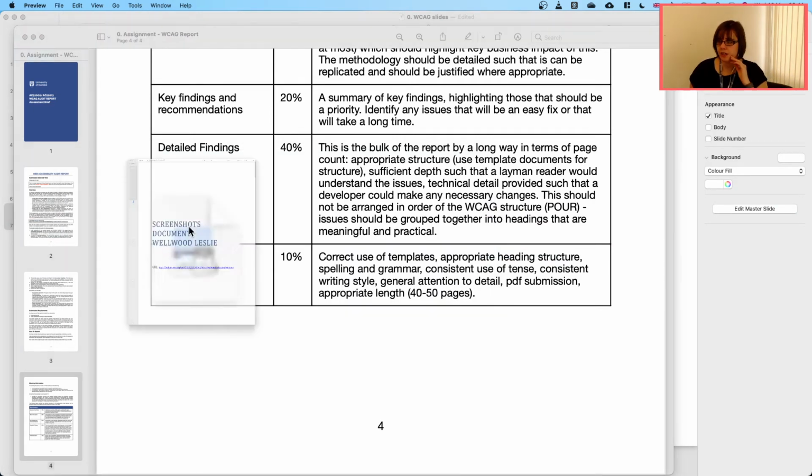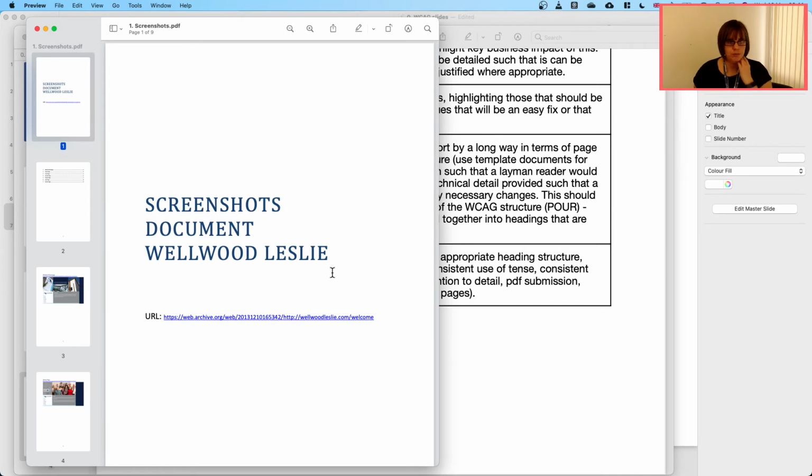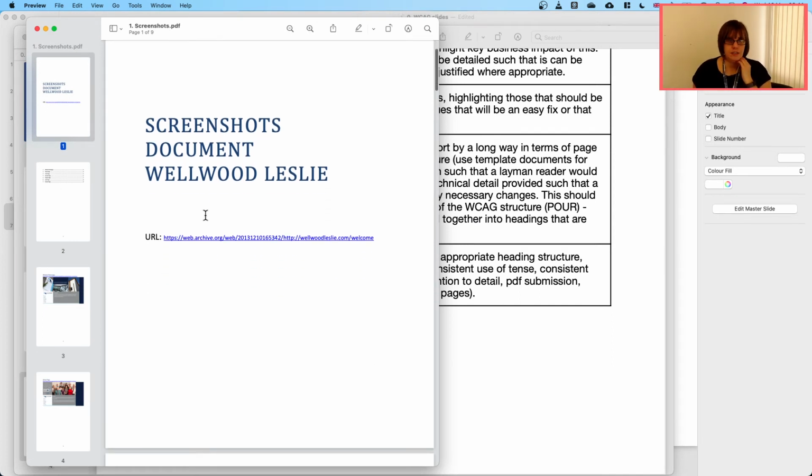So the first one is that there's a screenshots document. This would typically be provided by the company that you're working for. They would say, we are either interested in these pages or this task. So I've done audits where someone just has a number of pages that they've created, and they want those assessed before they then go on and build more pages based upon those.